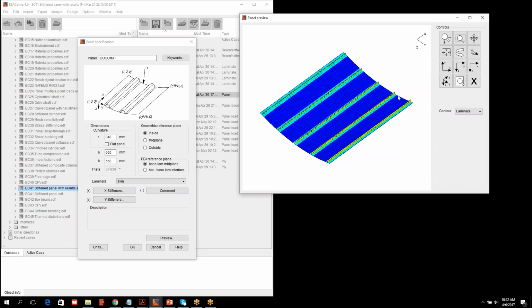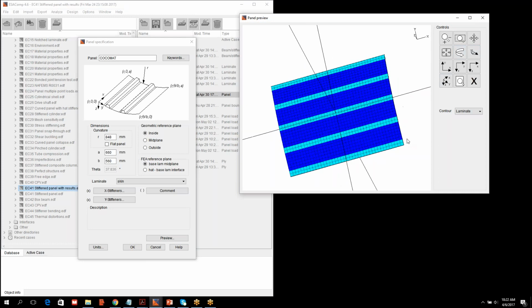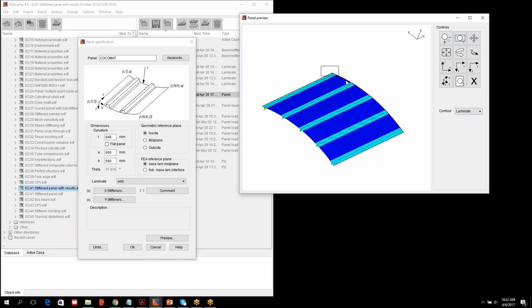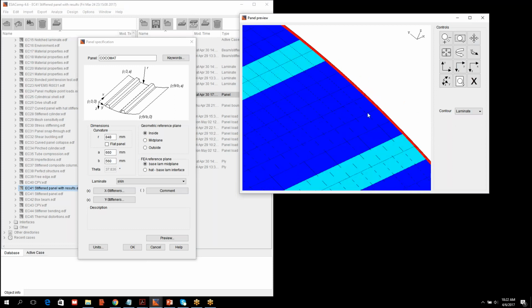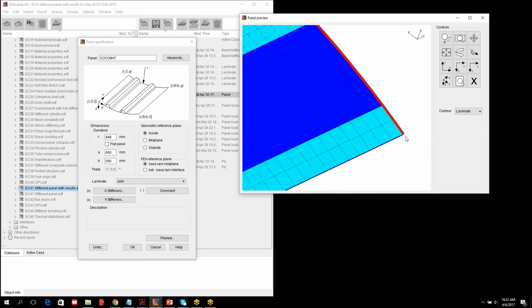So we need to have a workaround for this one. And the workaround is that we define a pretty rigid small transverse stiffener here, and when this stiffener is specified and the loads are applied, that stiffener transfers the force so that the displacement is uniform in the axial direction.